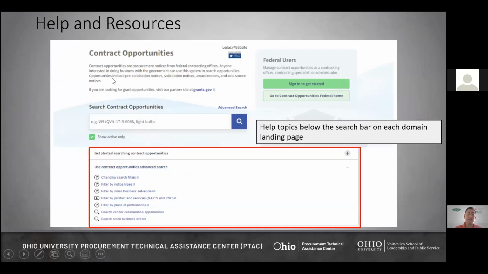On each domain page, you can get to help through that page, and it will coincide with each page. So if I want help just for contract opportunities, there's a space where I can get it. It's usually at the bottom of the overall domain homepage. And you can see it's changing search filters. They have some YouTube videos that are helpful: searching, vendor collaboration opportunities, small business events, etc.